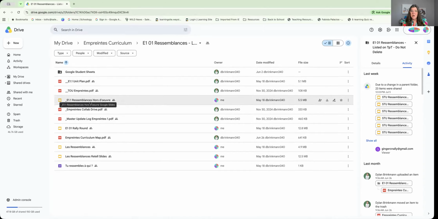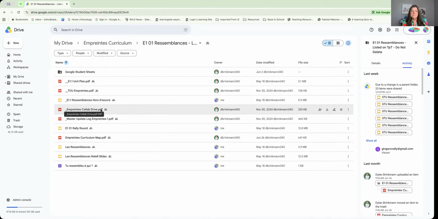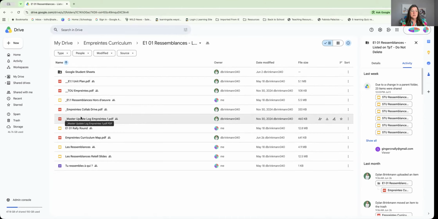The hors d'oeuvres are the warm-ups that we use for the Ressemblance for all the curricular units. They'll have a warm-up slideshow. This is your PDF that tells you how to get to the collaborative drive where other teachers are able to share what they're doing with the curriculum. This is our master update log.